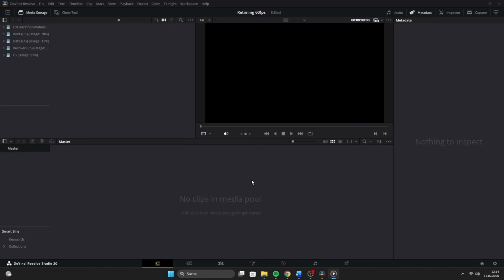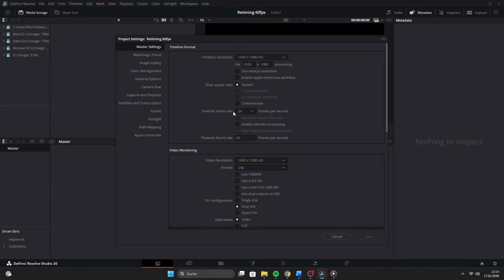Alright, so all these effects are about time, but what exactly is time in a video and how can we influence it? When we create a new project, the first thing we need to decide is the frame rate of our timeline. Here you can see it's set to 24 frames per second. That means every second you are seeing 24 individual images. The more images per second, the smoother the video looks.